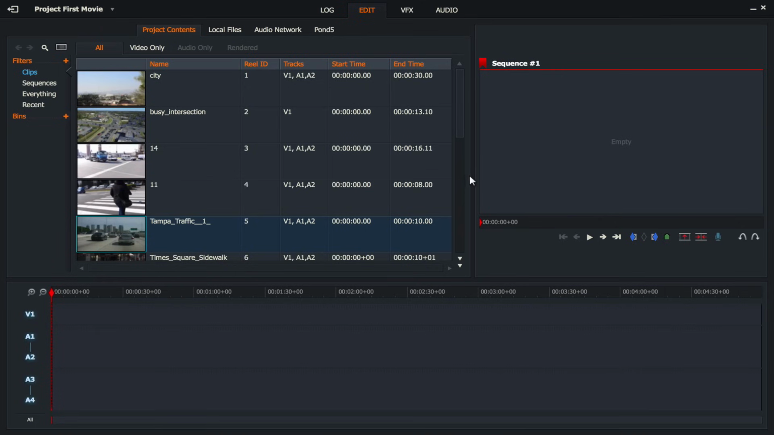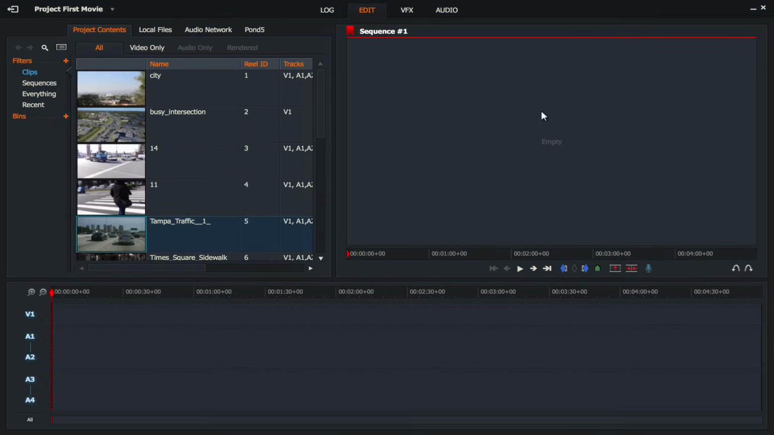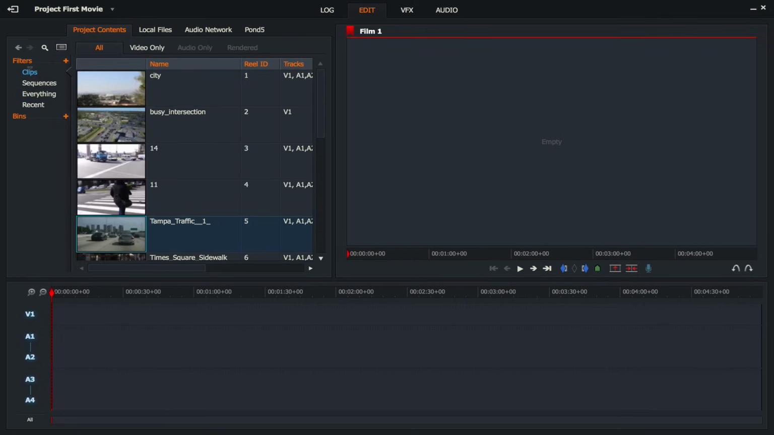A couple of things I want to do. Let's resize that window so I can actually see my movie. So I like to see it nice and big. And I noticed that my movie is called Sequence 1. I'm going to rename that by clicking on the button Everything. And you can see that there's an empty movie called Sequence 1. I would like to call this Film 1, because it just sounds better. I'm going to go and click back on Clips.